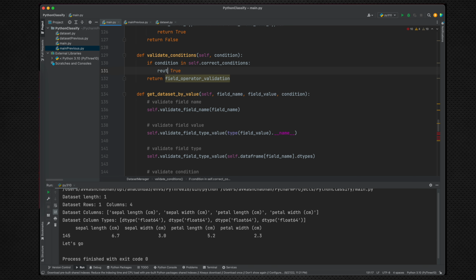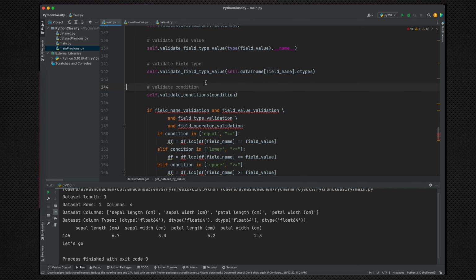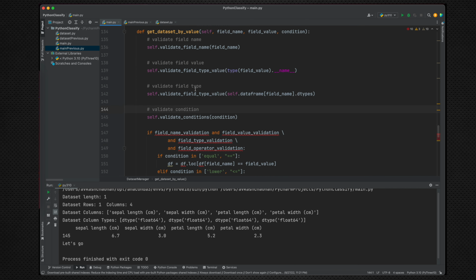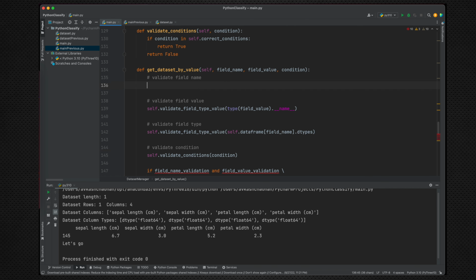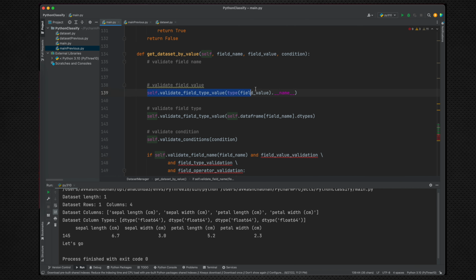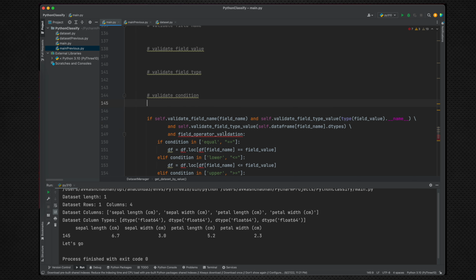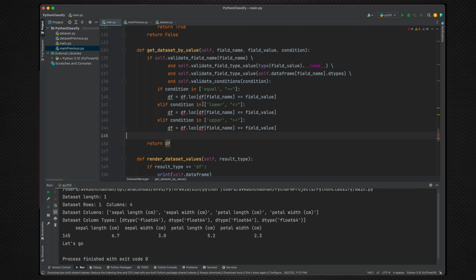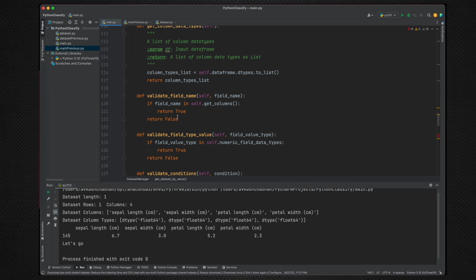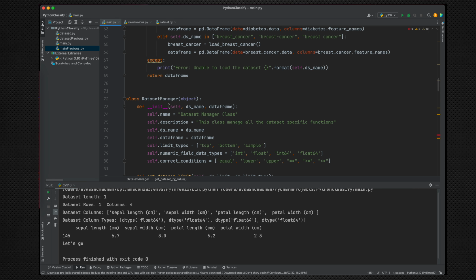Return true, otherwise return false. So all these four conditions which we were performing in the previous code, they all are implemented here. So let's take this one and this one, then the third one, then the fourth one. At this point, one thing you need to understand is that this dataset manager manages the data frame.